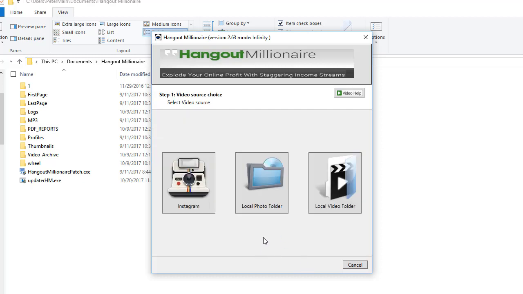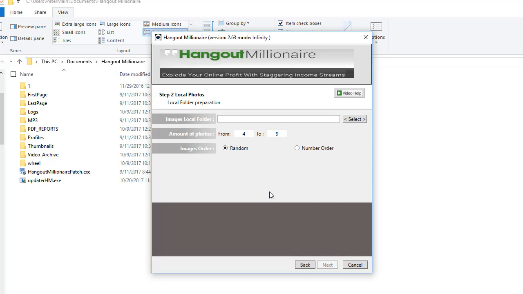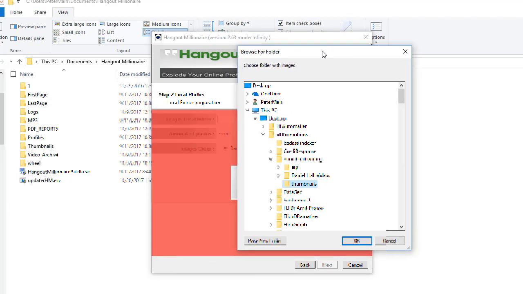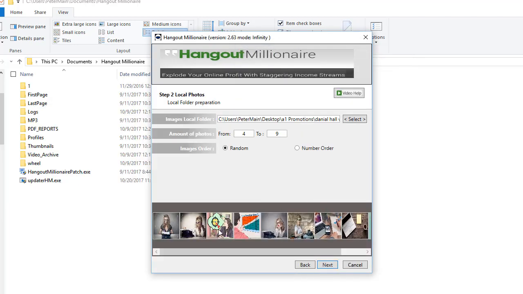Now we'll go back, and now we'll do local photo folder. So now it's the same. You select how many slides you would like to be in the slideshow video created by the software. Here I've got 4 to 9. Then you click on here and you select the folder that has multiple images in it. So you select the folder, and then that will present you with all the images in that folder. So I've got from 4 to 9, and in that folder I think I've got 12.